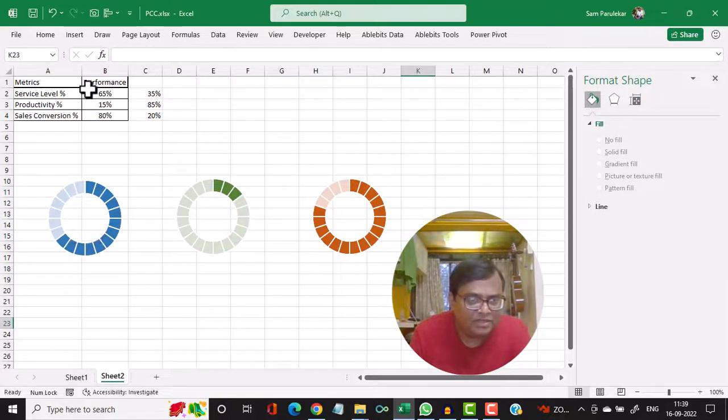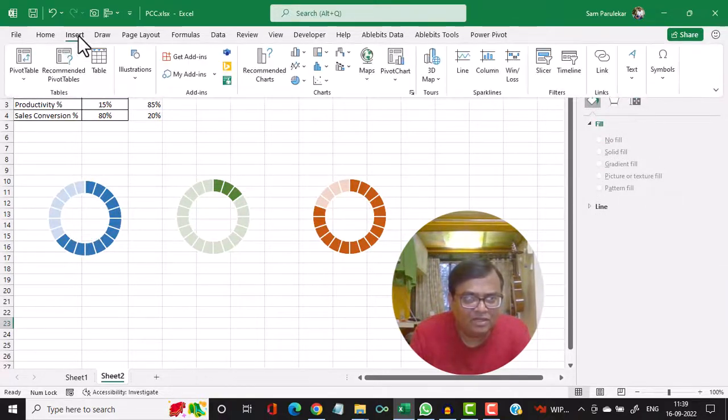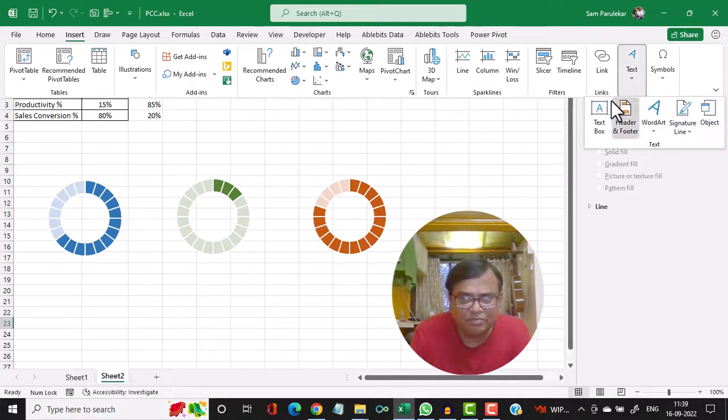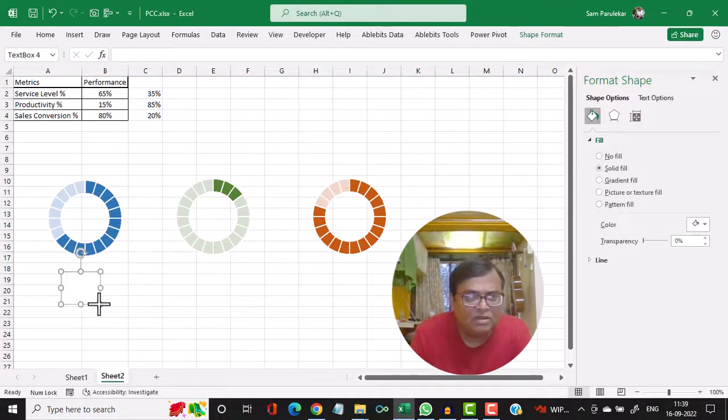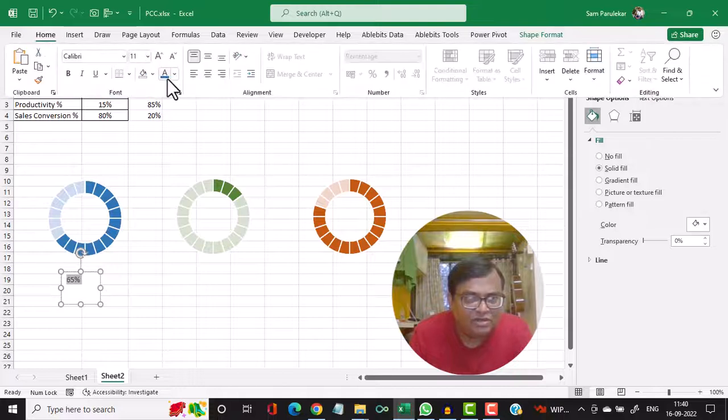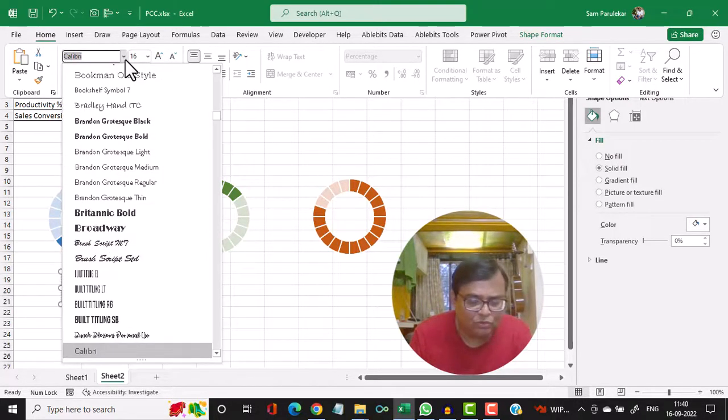Now I want to insert these values here, so I click on insert, select text box and draw one text box like this. After that I click on the formula bar, I type equal to and click on 65% and then hit enter. Then I select this value, and after selecting the value I change the color to a deep blue color and increase the size and change the font name to Impact.